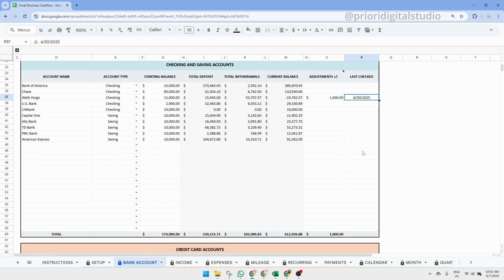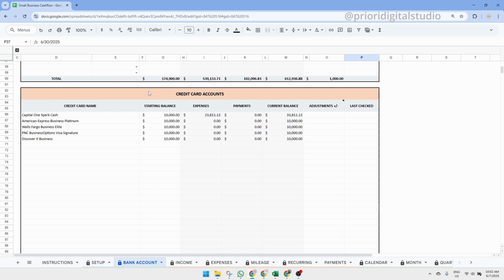For credit cards, follow the same process, but note that there's no account types to select. The initial balance should reflect your credit card balance at the start of your fiscal year or at the moment you begin using this spreadsheet.